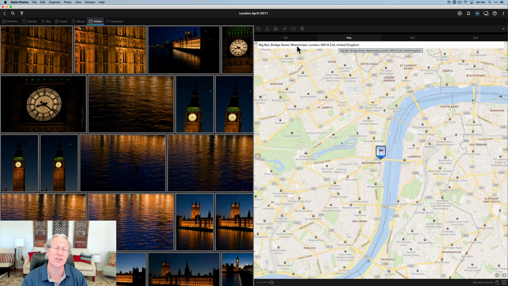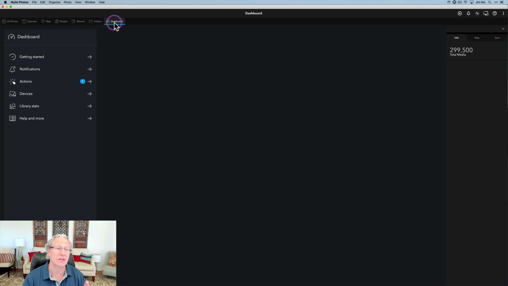So it's quick and easy to geotag individual or groups of photos in order to get a more specific map view and, again, more information about your library. Now I've clicked on dashboard. I want to show you a few cool things here.